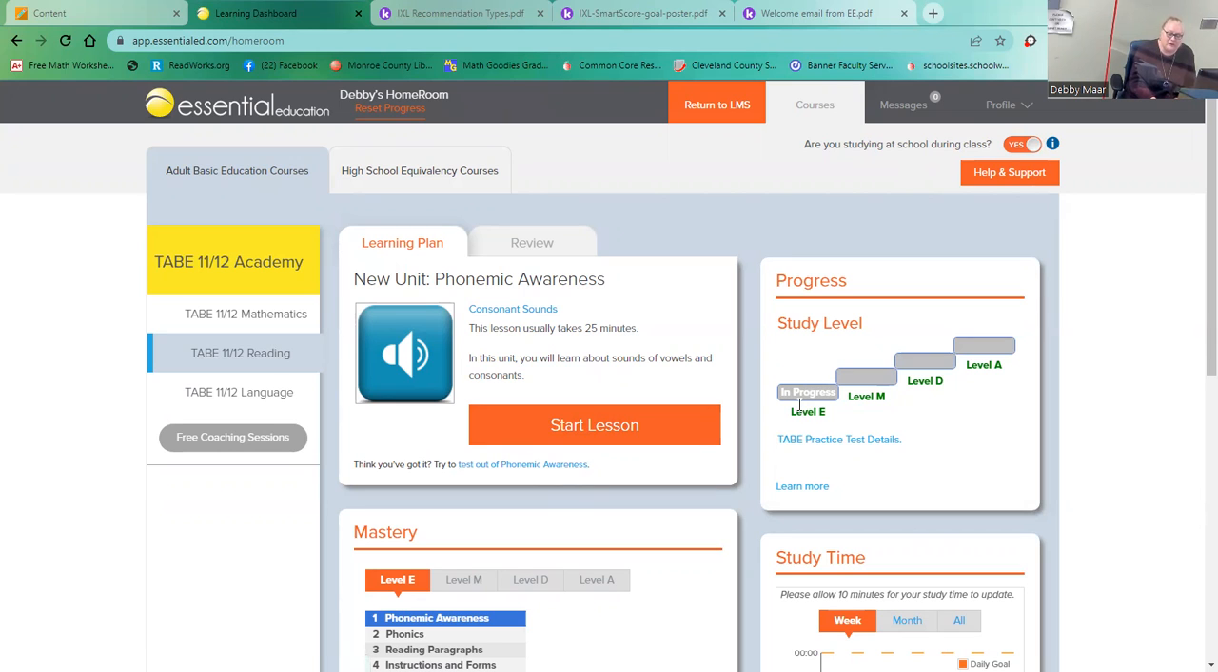Okay? So your goal for here, depending on where you start: if it starts you at level E like mine, I would have to get all the way through level E, all the way through level M, and all the way through level D by the end of the semester to feel confident to pass your TABE test at the end of our semester. So hopefully some of you are starting at level M, but if you need to start at level E, that's okay. That just means you need a little bit more practice on some other skills. And it certainly isn't going to hurt you, but you will be testing at the end of the semester on level D.